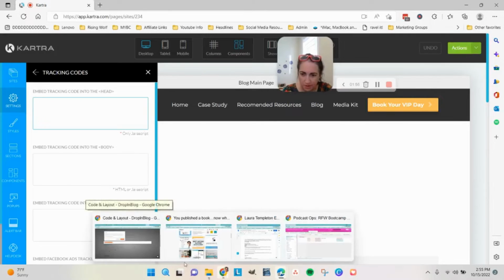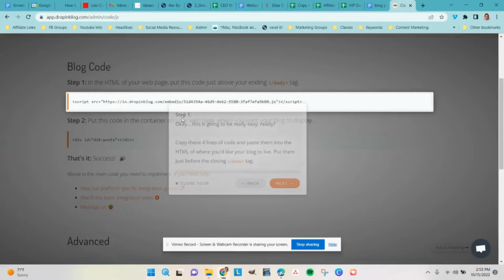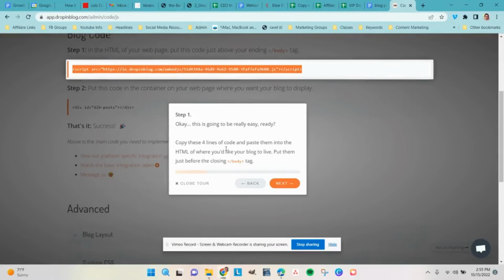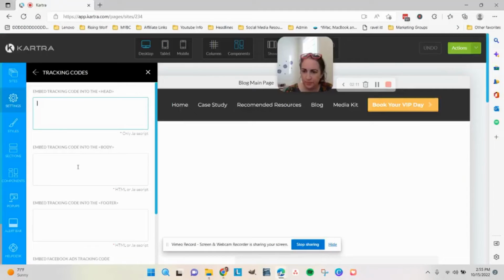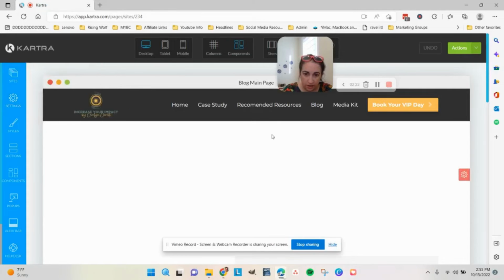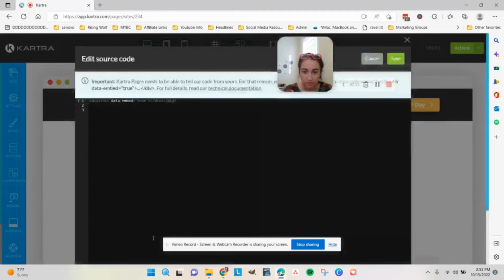It mentions above the body, so let's see. Put them just before the closing body tag. Okay, so it goes in the body tag. So we're going to put it in the body section. Apply. You'll see this is also where you put Facebook ads tracking codes. And then put a different one here.